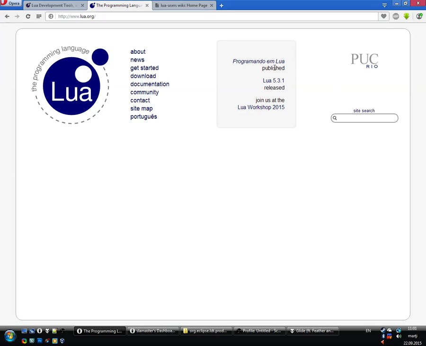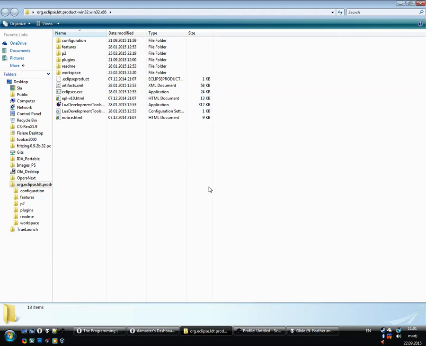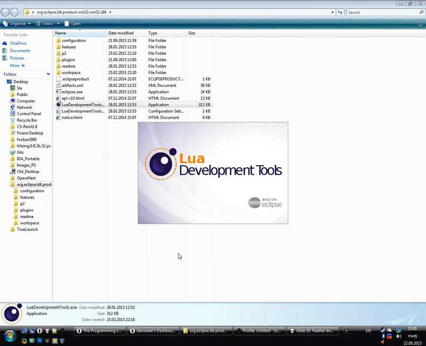Lua is now at 5.3.1. We'll be using an older version of Lua for now. So let's open up Lua Development Tools and see what it's all about and do some Lua programming.